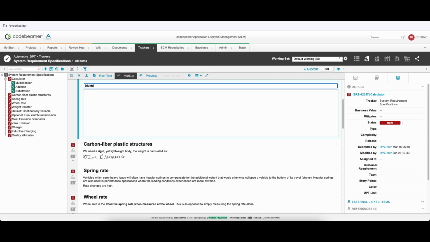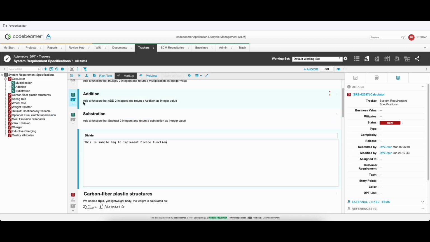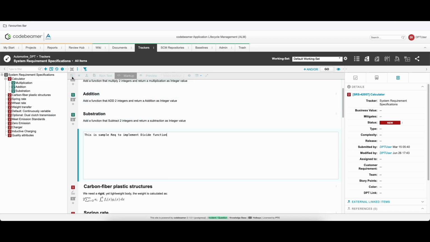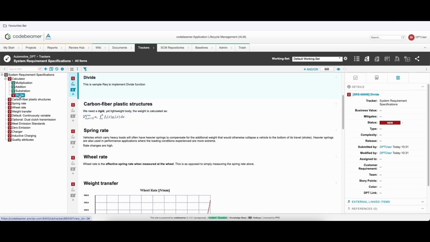We're going to add one more requirement, divide, adding the divide functionality into Codebeamer. So we'll write a title and description about the requirement. This is the document view of Codebeamer. Once you write everything, we need to save the changes.